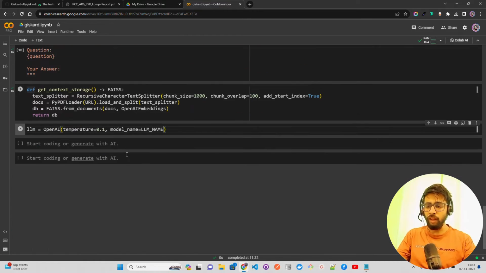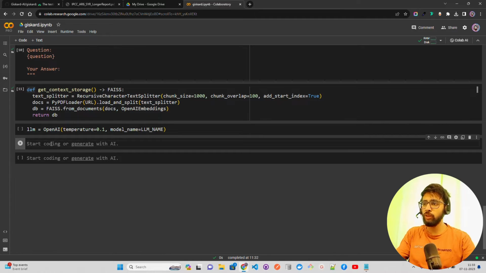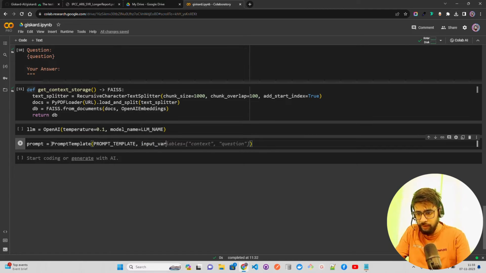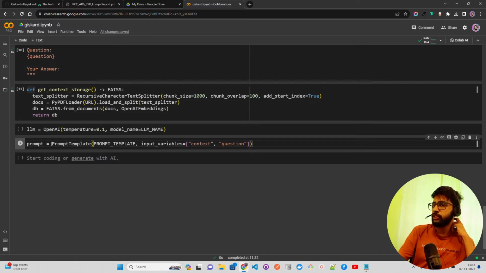Now we have our LLM set. You can use other LLMs as well. I think it also supports Vertex AI, if I'm not wrong. Now I'm going to write my prompt. So prompt equals a prompt template, and I'm going to pass my input variables, which are context and question.